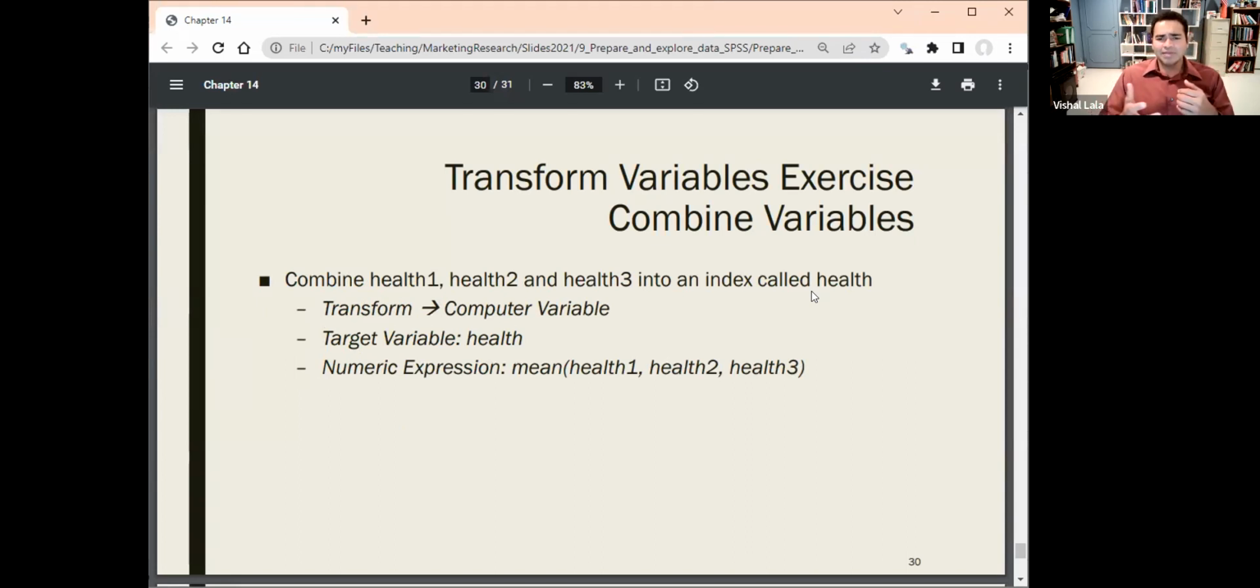Whenever you use multi-item scales, you frequently want to combine multiple items. You want to average them into an index, like a health index. So health 1, 2, 3 are all assessing health consciousness. So why not combine them into a health consciousness index? We're going to accomplish this by using the Transform Compute option to combine the different numbers.